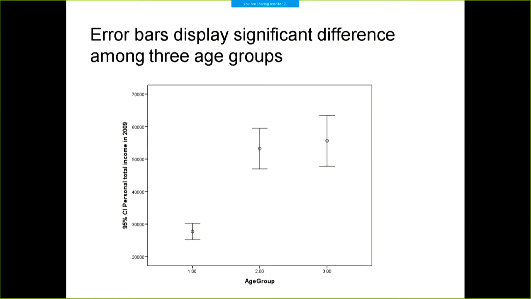We can run SPSS and check the multiple comparison there, and it shows that there is significant difference between those pairs, and no significant difference between those 2 groups.